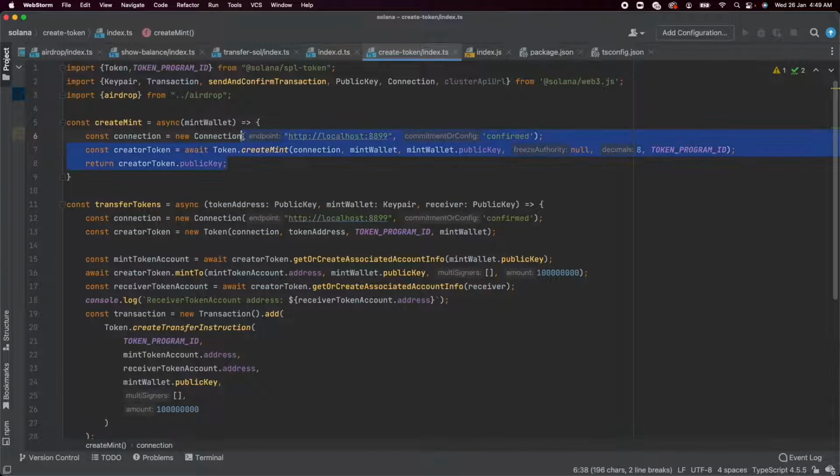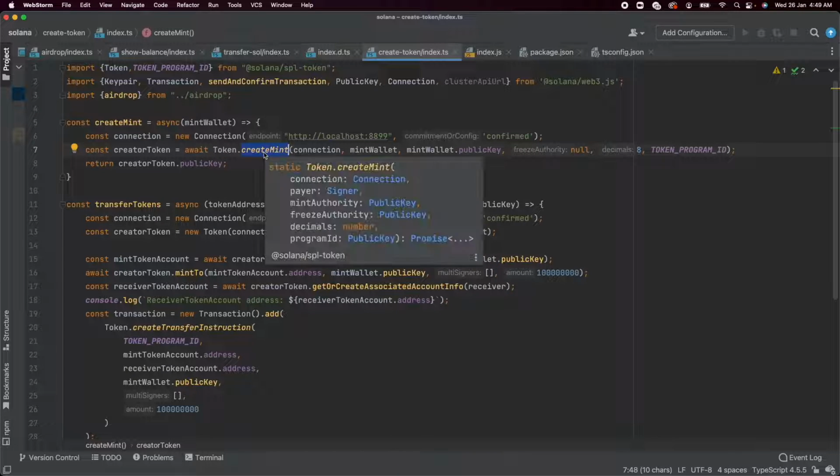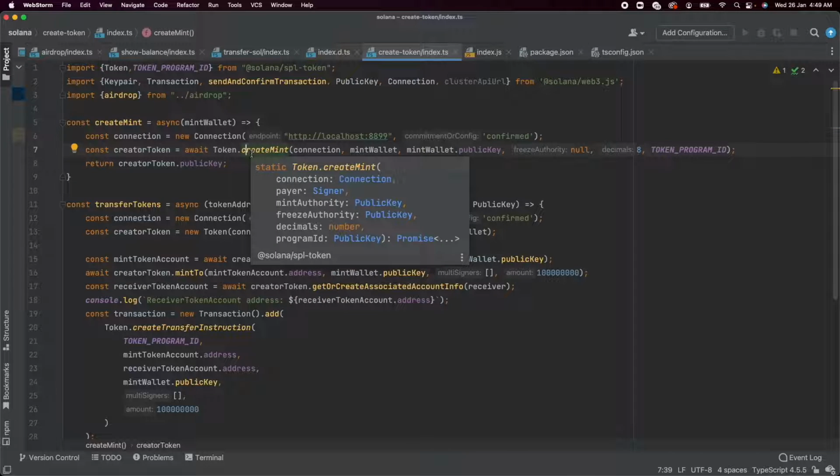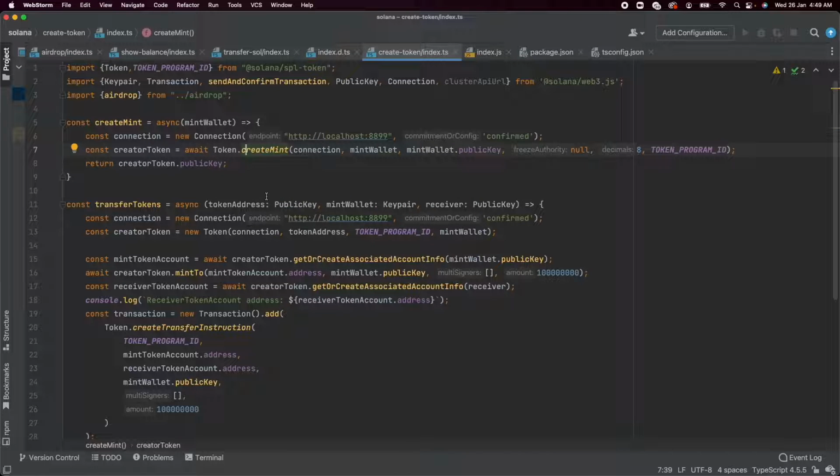It's a fairly small function. We're first creating a connection to the local net. Then we're defining a new variable called creator token, which is basically what is returned when we call token.createMint. Now this createMint function is what actually ends up creating a new token on the Solana blockchain, or not exactly a token, basically a mint from which you can create more and more tokens when you want.